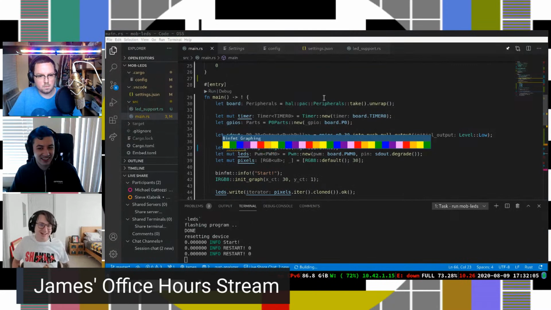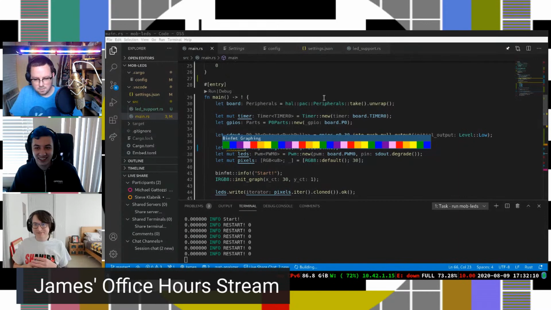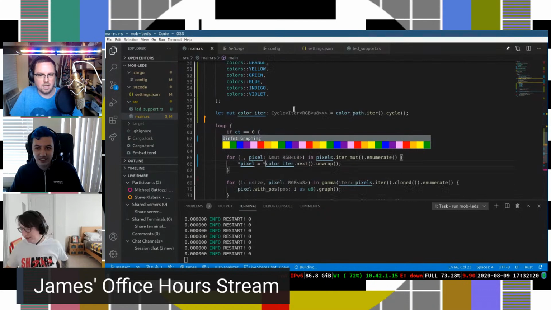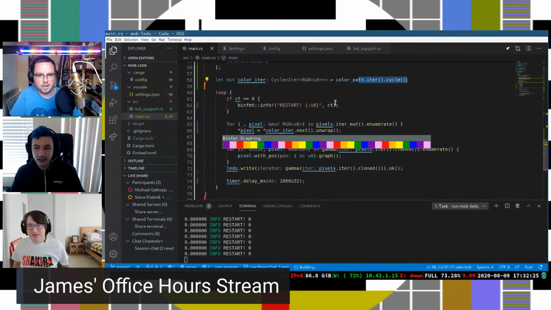Oh, that's cool. Oh, neat. Figured we'd get some rotating rainbow pattern. It's just walking through. The nice thing is we can still use things like iterators. So I just made a red, orange, yellow, and used cycle to make it go on forever. I'm sure I could zip together these iterators or so.